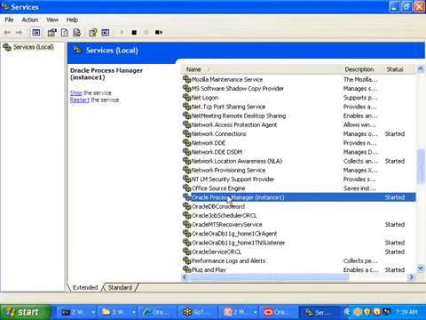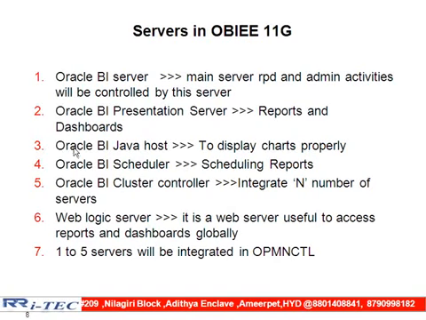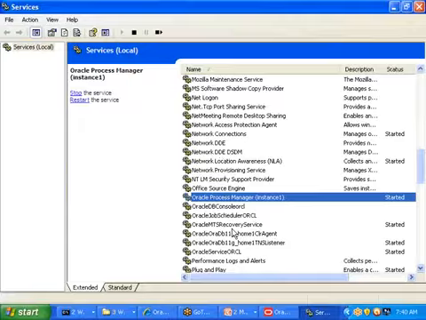Internally in the OPMNCTL, internally in the Oracle Process Manager, we have 5 servers. What are the 5 servers? Oracle BI Server to Oracle BI Cluster Controller. In case of OBIEE 10G, there is no concept of OPMNCTL. Hence, all these 5 servers used to register individually in the services. That means if you open the services, we will see Oracle BI Server, Oracle BI Presentation Server, Cluster Controller, Java Host, and Scheduler. Am I clear on this point?